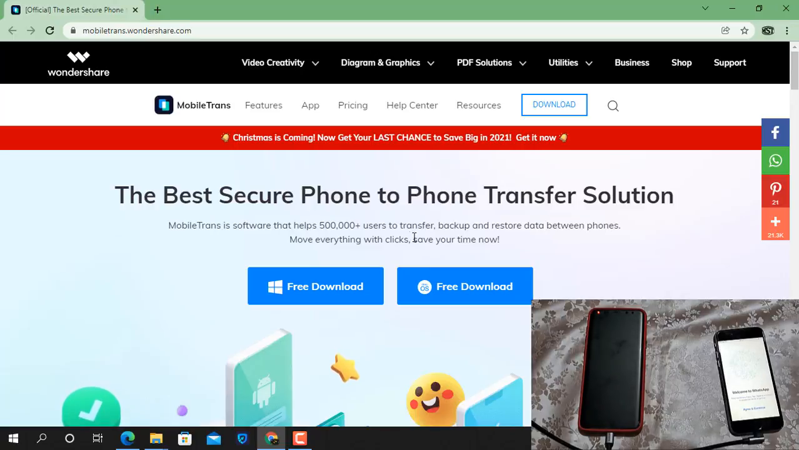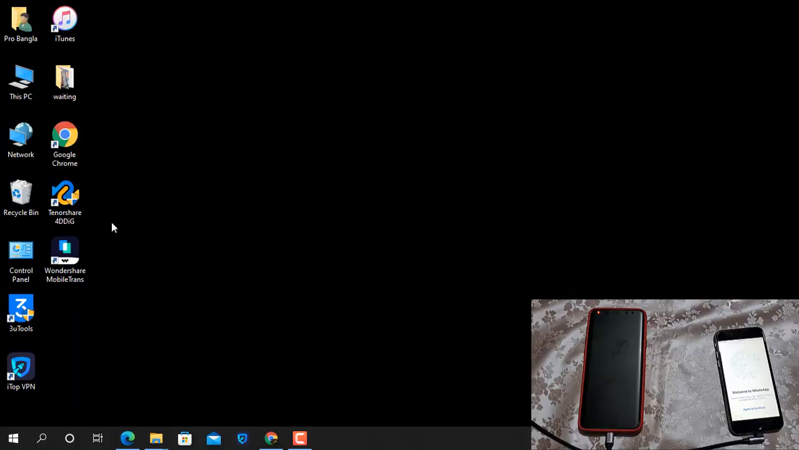So now if you need to download for Windows, click here. If you need to download for Mac OS, click here. I already downloaded it for the Windows operating system, and it's already installed. Now I need to open it. After opening, I will show you step by step.